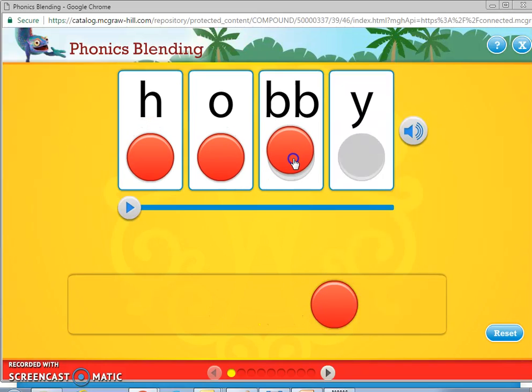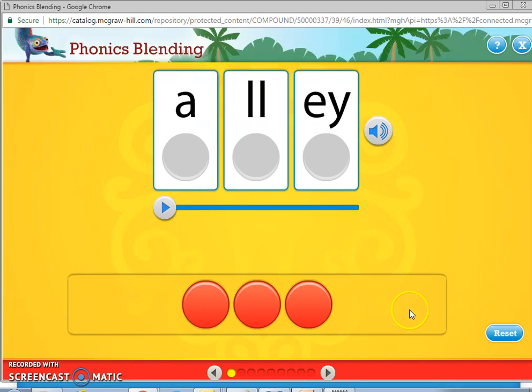So even though you can't hear it right now, when we pull these up, it'll give them each sound. It'll say the word when they click the speaker, and then it'll blend it a little more slowly for them, and then they can just move forward. So this is a very simple word building activity.